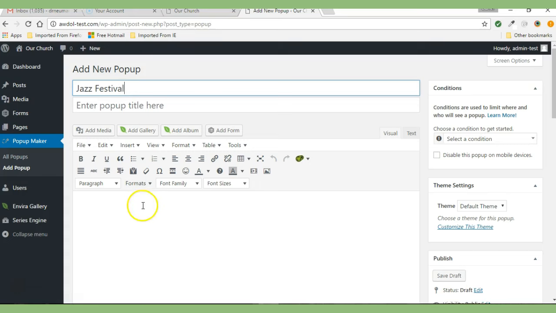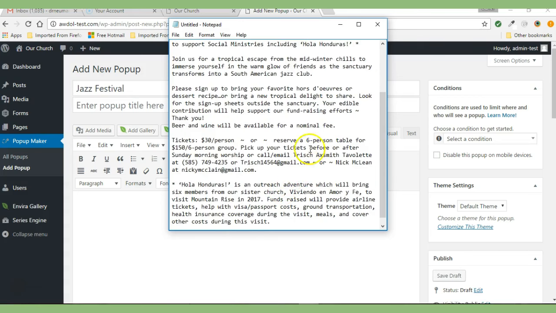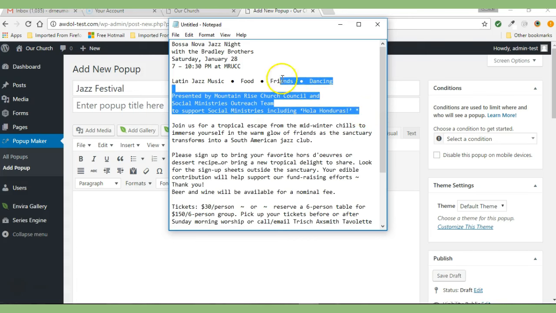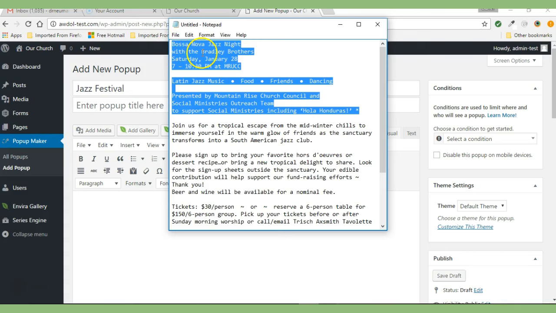And this time I'm not going to put an image in here. I'm going to put a small amount of information that will get people's attention, and if they want more information, they'll click on a link which will take them to the page which I just created. So I'm going to go back over to Notepad here, and again, this information may be in a Word document, maybe in an email. I'm going to go over here, and I'm just going to grab this small amount of information on the top of this Notepad document, and this is all I want to appear on my pop-up.